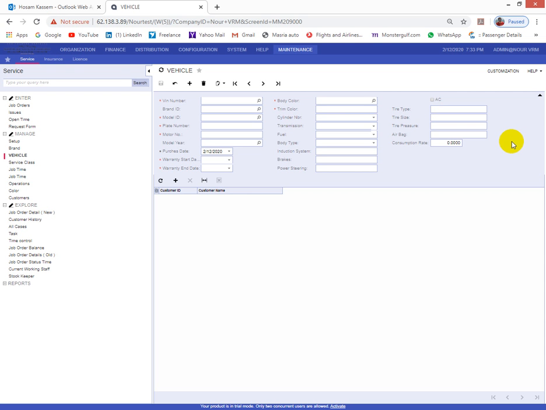We're talking today about a new project. It's automotive service maintenance. First of all, we will talk about vehicle configuration. Here we will enter all data about vehicles.